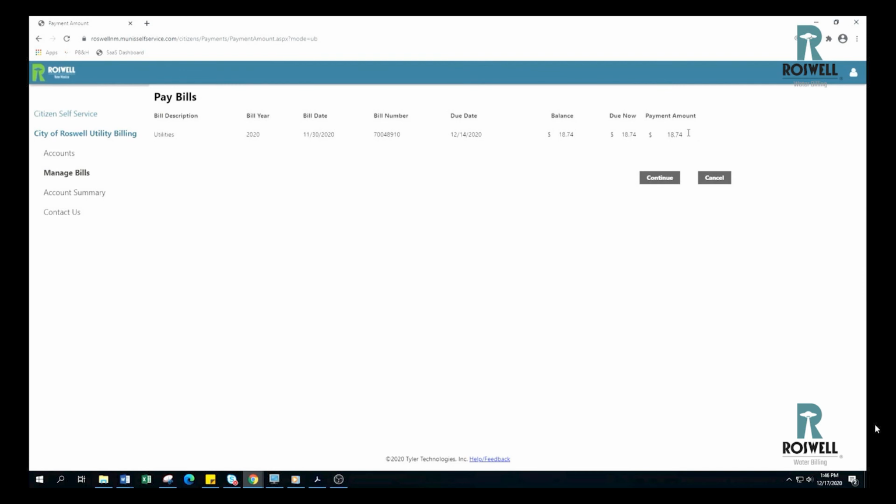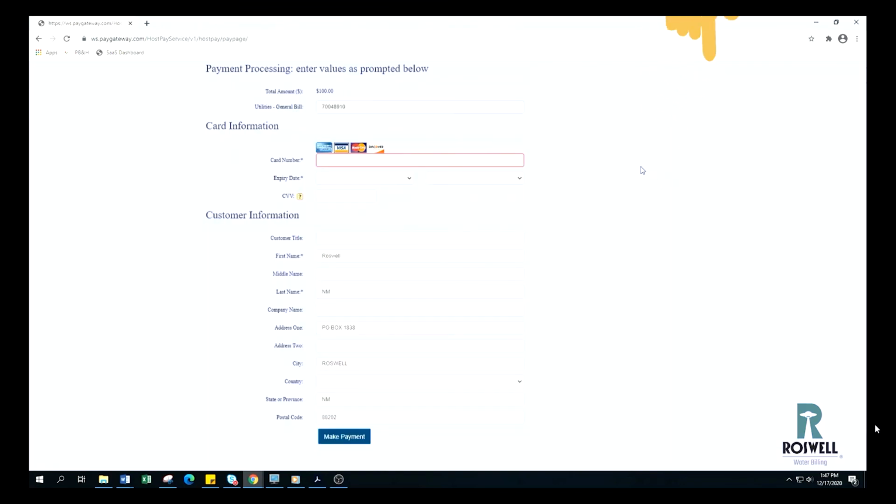You'll also have the ability to edit the payment amount. Just simply highlight the amount under the payment amount and place in the amount that you would like to pay. And hit Continue. You'll be redirected to our secure gateway to finish processing your payment. Simply fill out the information and click Make Payment. You will receive a confirmation once the transaction has been complete.